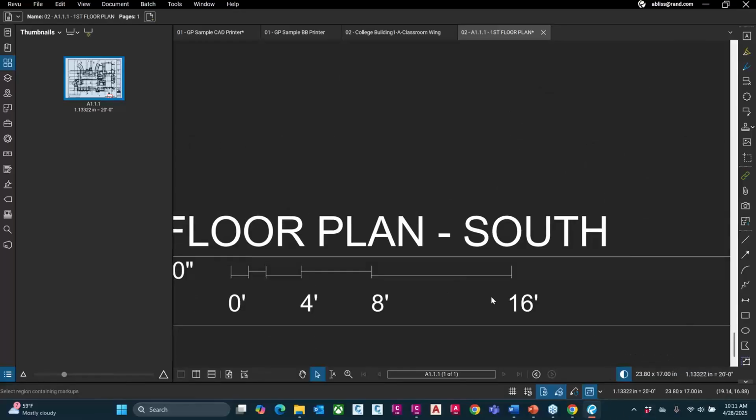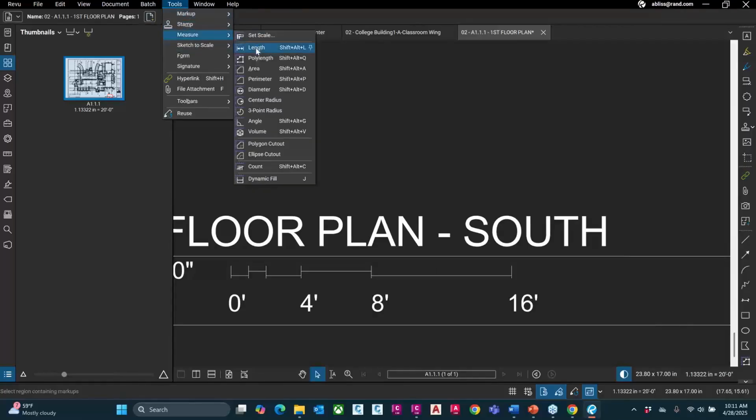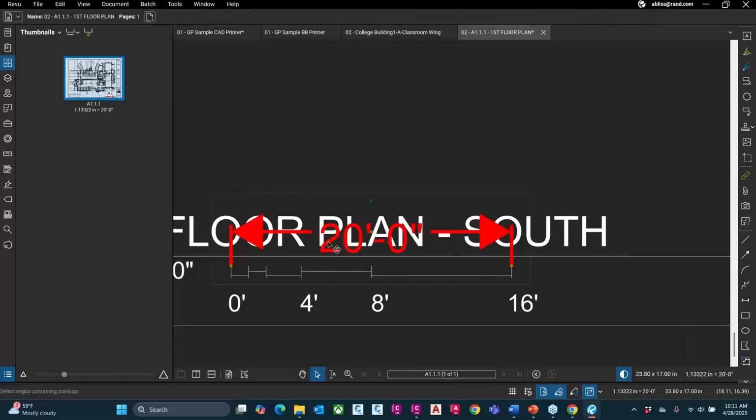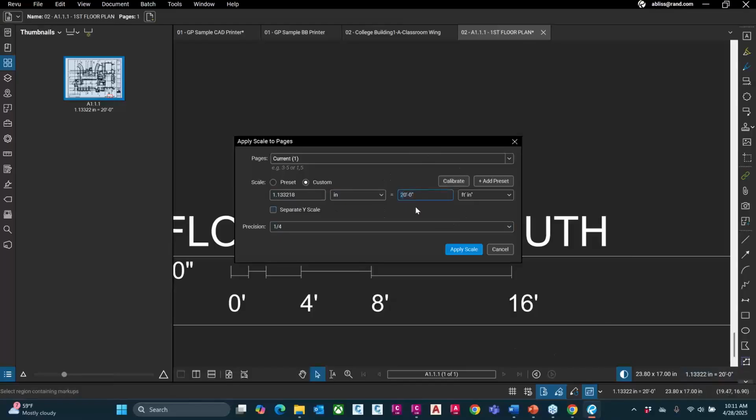And now we got a proper scale in there. And we can test it with some measure tools. See how that's coming up. Oh, I forgot to put the, I put 20 feet in there. I skipped that step. But that was 16 feet, I had to tell it. Right there, that is 16 feet.